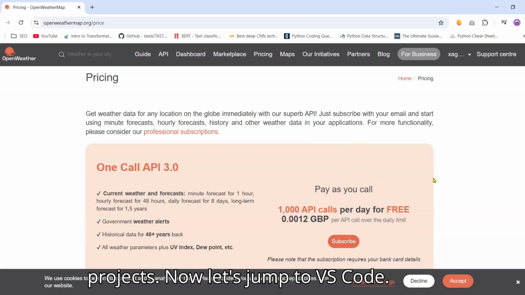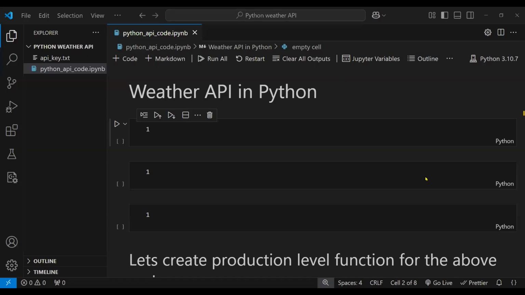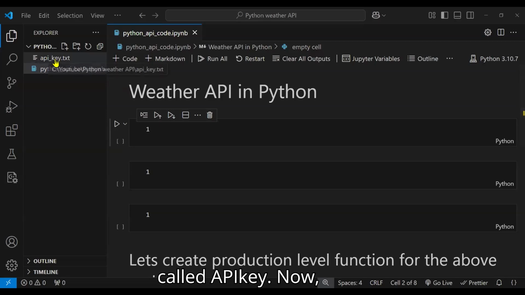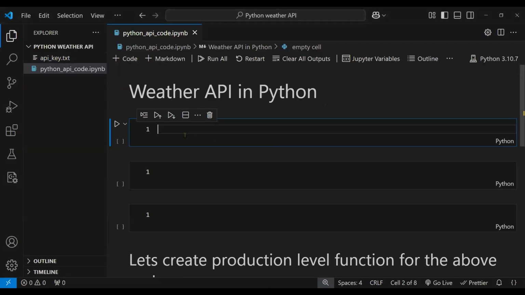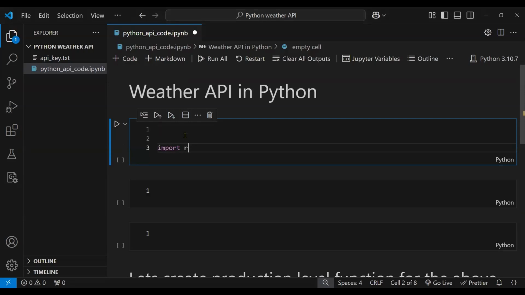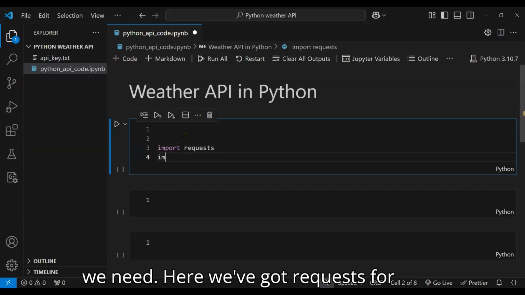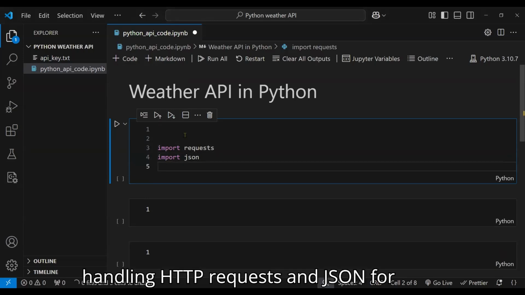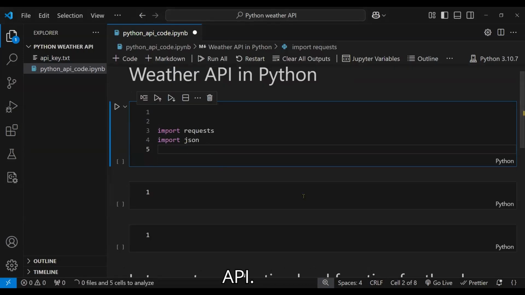Now let's jump to VS Code. I have stored the API key in a text file called API_key. Now, we can start coding. The first step is importing the libraries we need. Here we've got requests for handling HTTP requests and json for parsing the data we get back from the API.